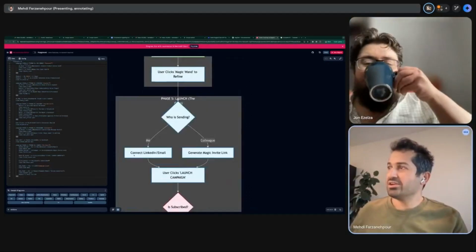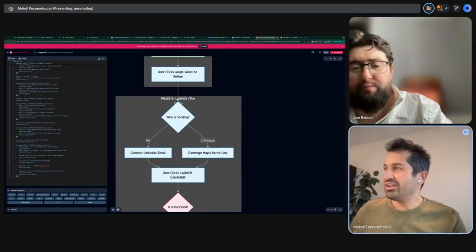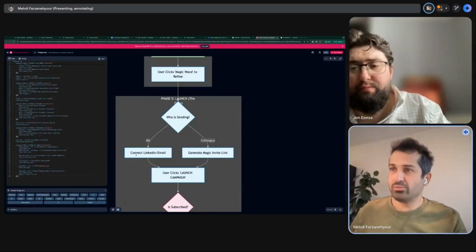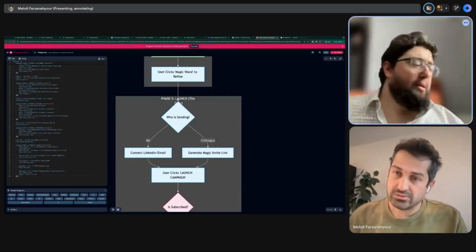Then here it says connect LinkedIn, or create a magic link, also for multiple LinkedIns, so that you can invite others to connect their LinkedIns. Good. You know what I mean?